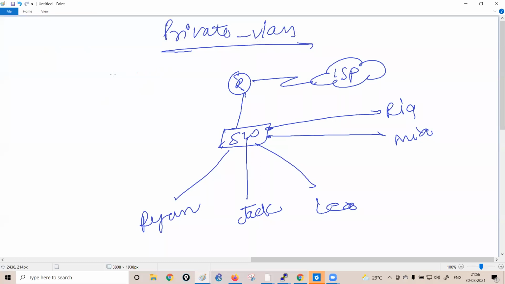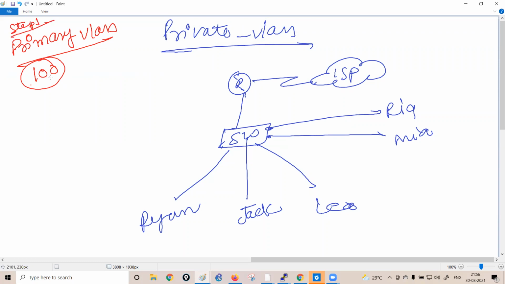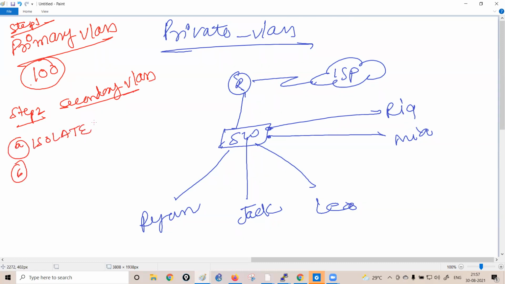Now, what does private VLAN say? Private VLAN says that first of all, you need to define a primary VLAN on the switch. Fine. So let's suppose on the switch, I have defined that VLAN 100 is going to be my primary VLAN. That's step one. Now, step two in the private VLAN says that you need to define a secondary VLAN. Now, a secondary VLAN can be of two types. The first one is isolated VLAN and the second one is community VLAN.